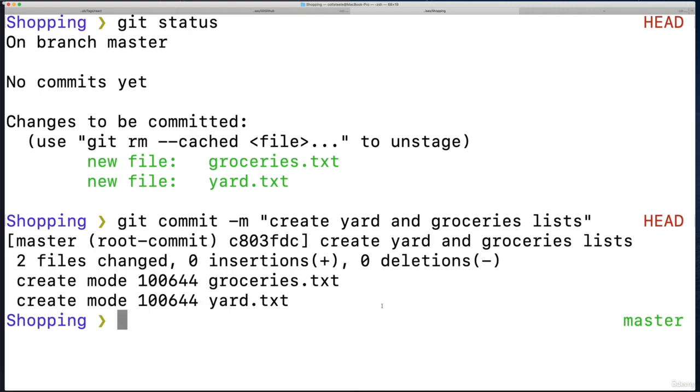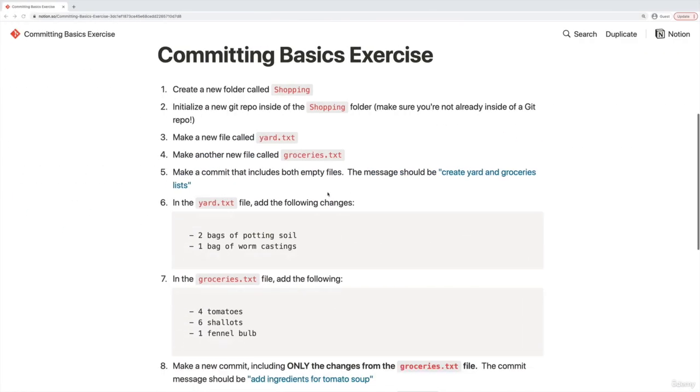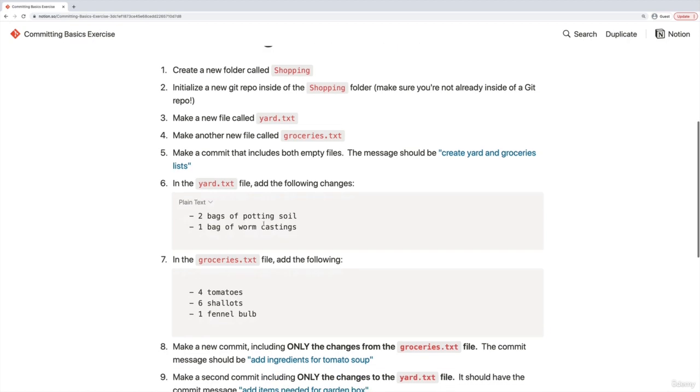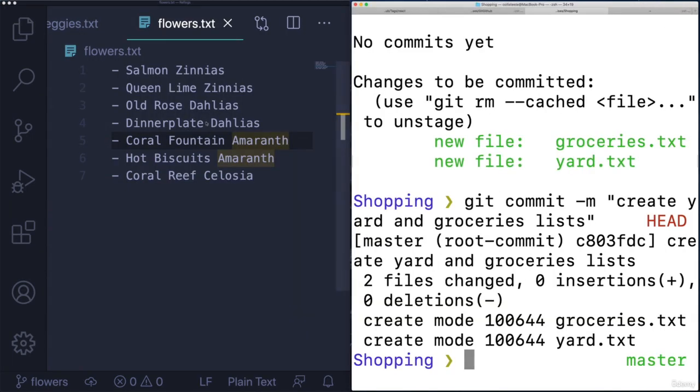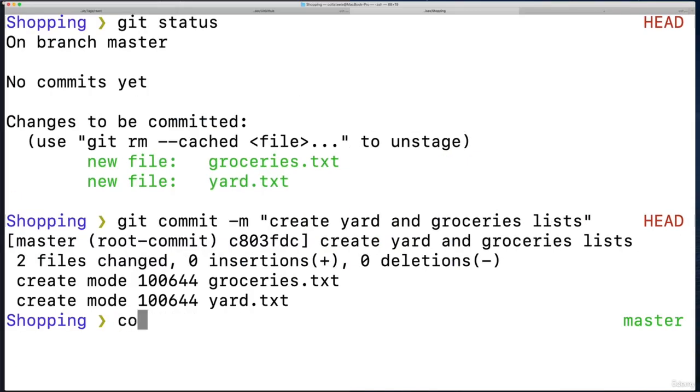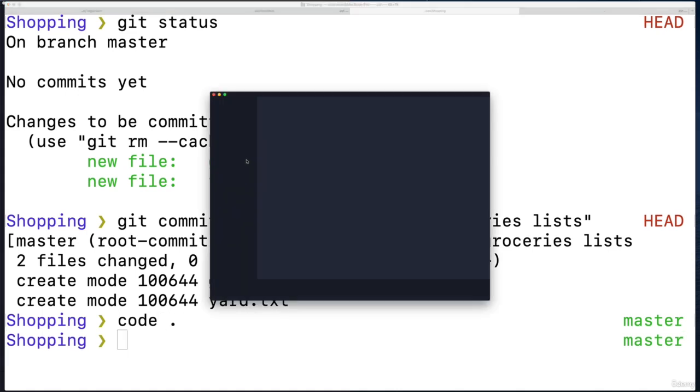All right, so now I have 1 commit down. The next instruction says in the yard file, add these 2 lines. So I'll copy that and I need to open the yard file. Technically, I could do this from the terminal, but you could just go to your text editor and open the file, or I can use the code shortcut if I'm using VS Code and you've configured that, code, and then I'll just do dot. That will open the entire directory for me in VS Code.